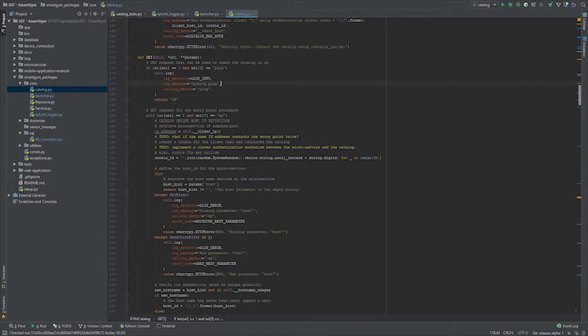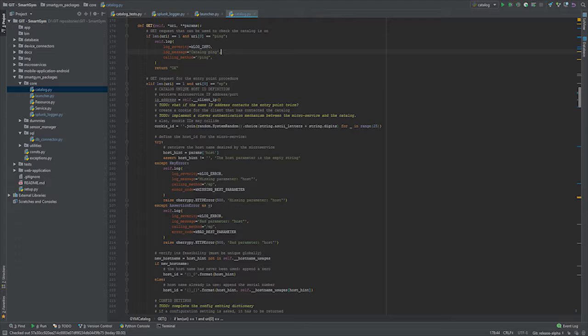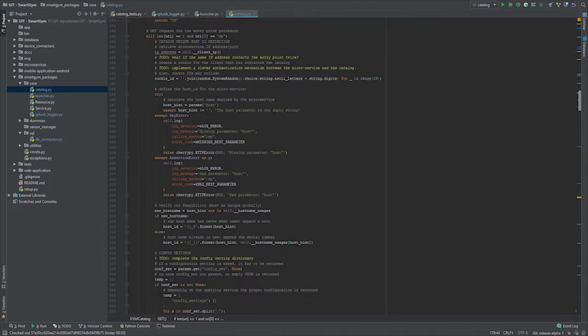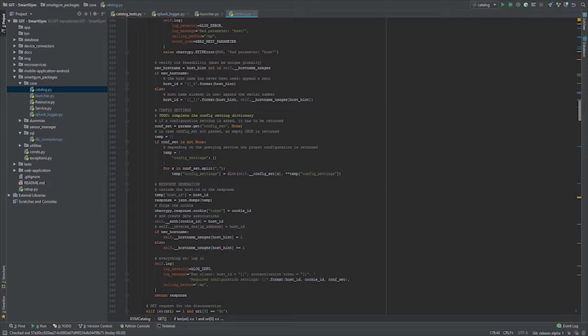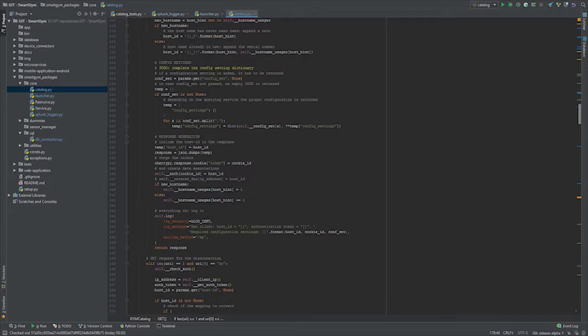In practice, the catalog is a server, so in order to interact with it, we need to use REST APIs. Among the GET requests you can do, there is the ping, which is just to check the status, and the entry point, which is a kind of login of the microservice in the system. In fact, after the entry point, it is assigned an authentication token, and it is possible to retrieve the configuration settings that are asked of the catalog.